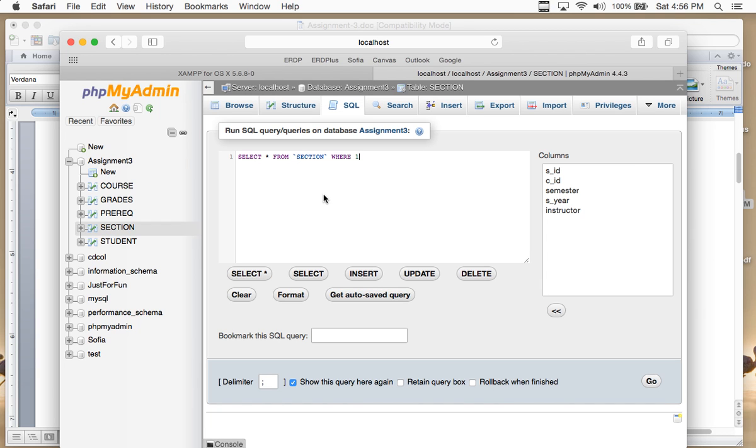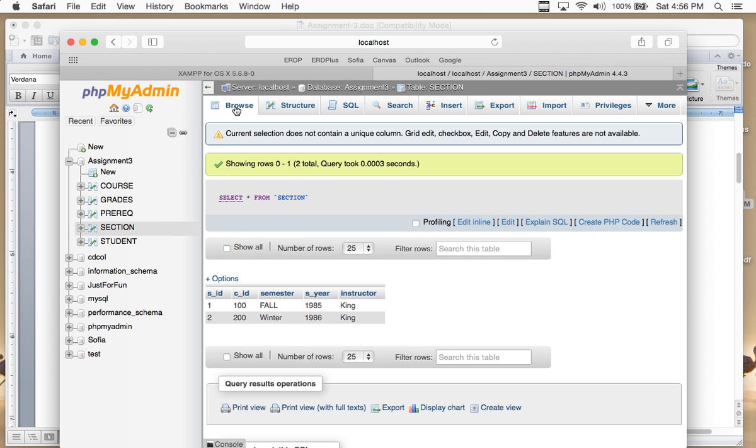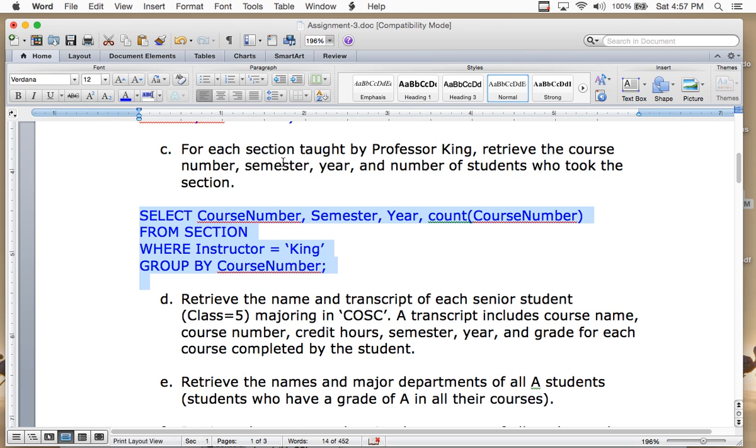Yes. What was your question? Something about the section? Section has, if I look at it, student ID, course ID, semester, year. Oh, how's it going to have the number of students? It's not looking for that. It's looking for each section taught by Professor King, retrieve the course number, year, count, and the number of students who took the, oh, that's a good question. How are they going to get the number of students?